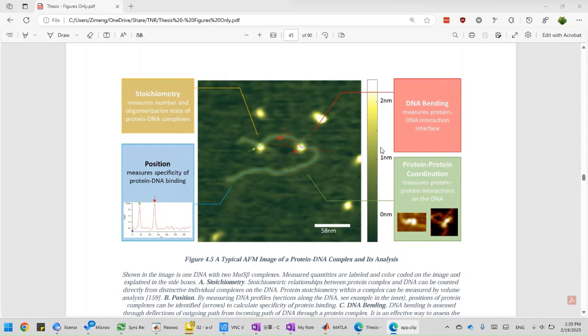Okay, so the next property is DNA bending and protein DNA coordination. These are the conformational properties of the protein DNA complex. So DNA bending measures the protein DNA interaction interface. So here is basically how much the protein alters the DNA's path from its original path, how it deflects that. So this is like 40 degrees. Here it deflects the DNA, bending it 40 degrees. Okay, it's deviation from its original path. That's DNA bending.